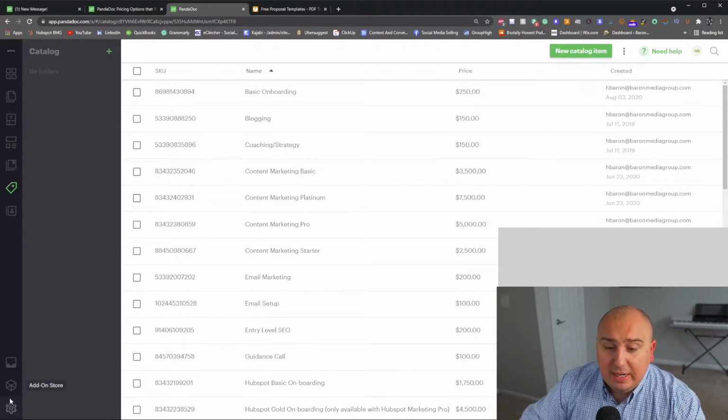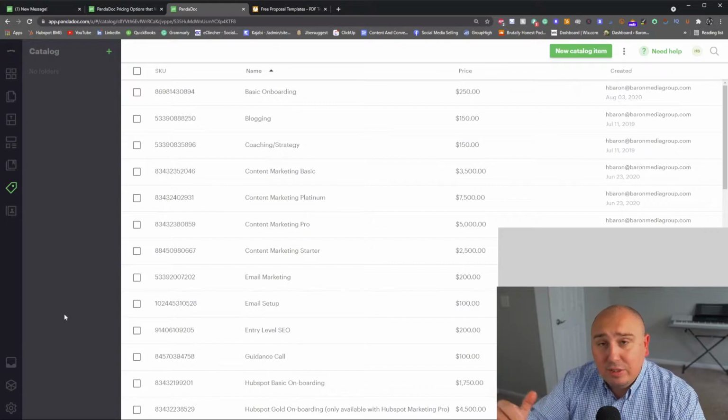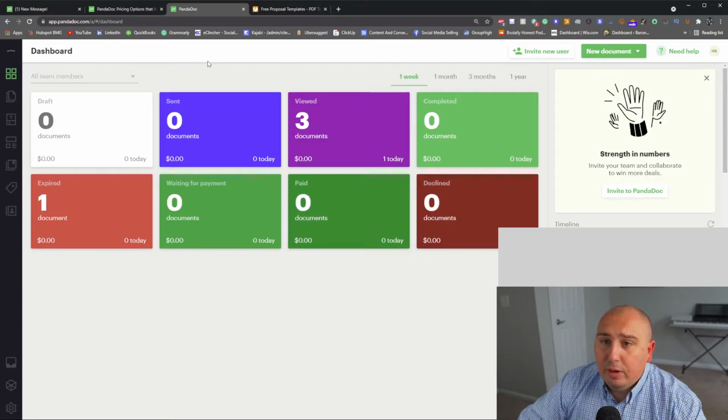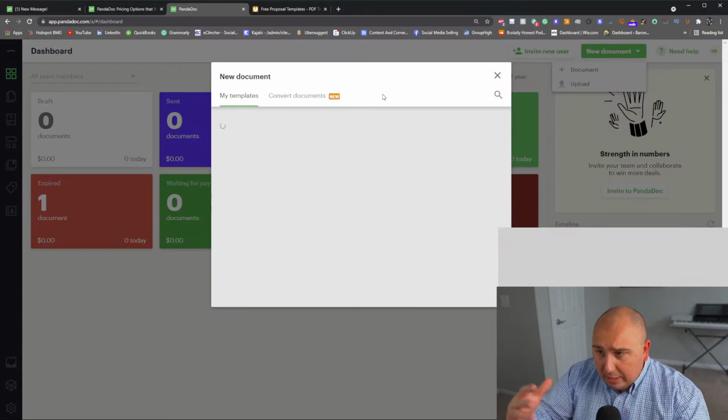Once again, you have contacts, you have your settings, store add-ons, and your inbox. If there are any messages that somebody sends you when you send out the proposal, that's really cool. So once again, I'm going to go to the dashboard here, and I'm just going to create a new document so that you guys can see the whole process of this.